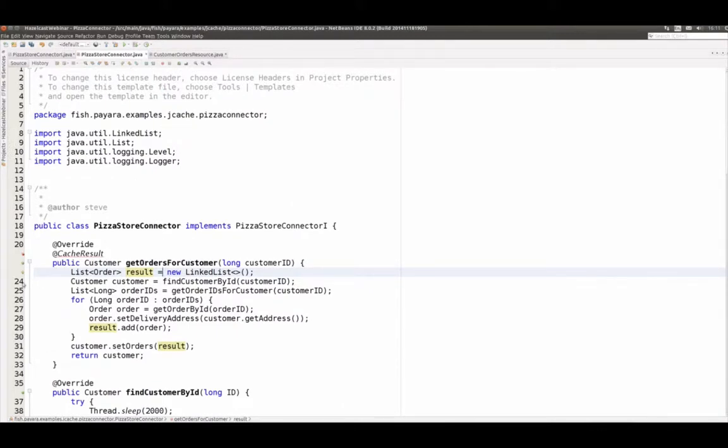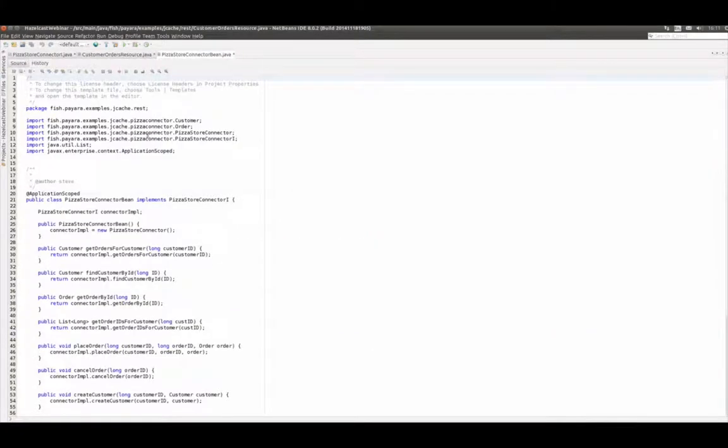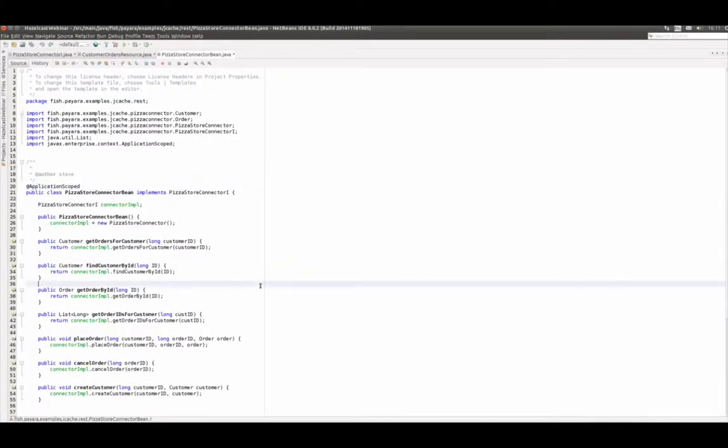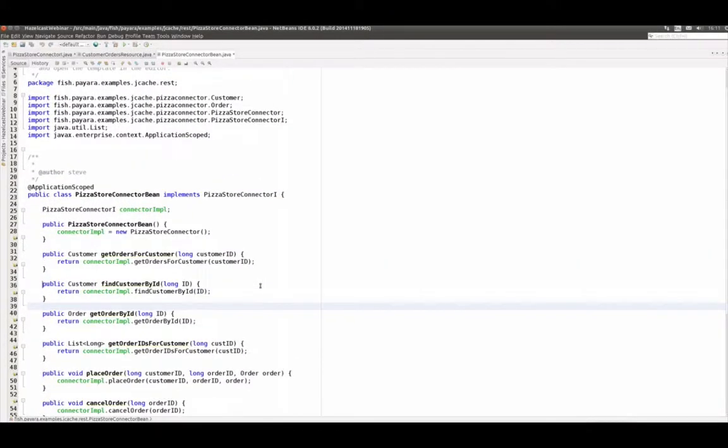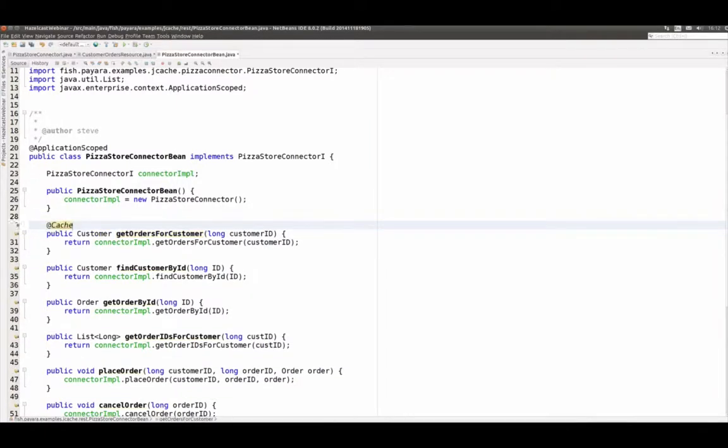I'm actually doing it on the wrong class, so bear with me. So if we do it here, problem with live coding. So if we find the get orders for customer, which uses the connector, the remote connector, and we add onto there @CacheResult, which again, let's say is a Java JSR 107 API.